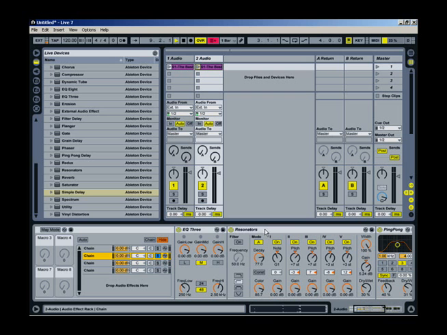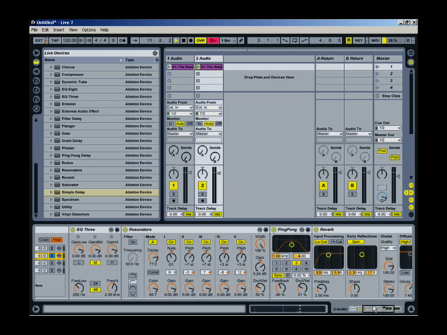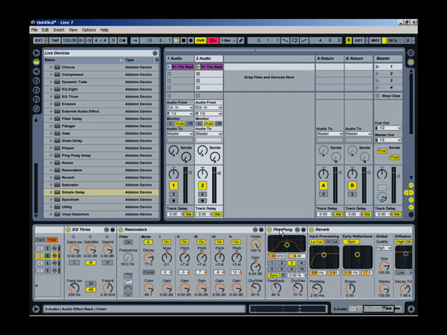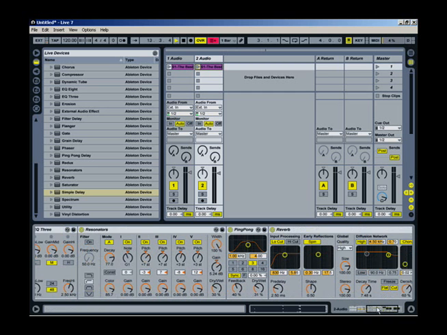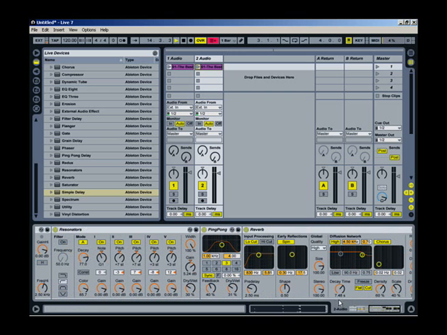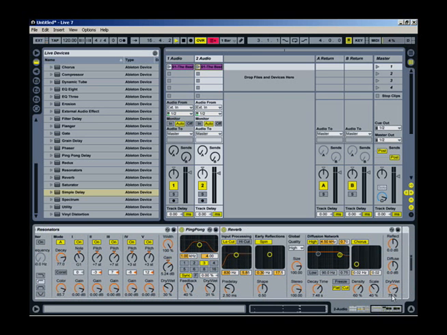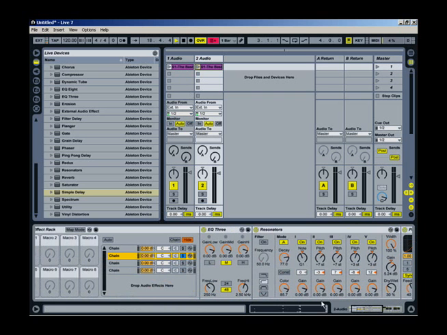Now the mids I'm running through a resonator, and I'm using their Berlin preset if you're trying to follow along, and a ping pong delay, and then a long reverb, almost 8 seconds, 7.5 seconds, and the wet dry is about 75%. So if I solo the mids, it's going to sound a little bit like this.